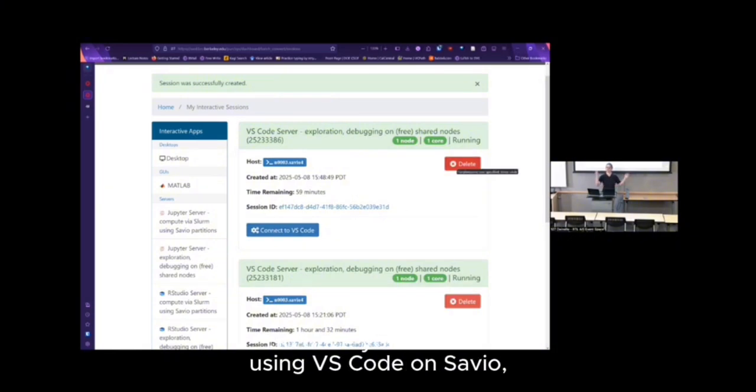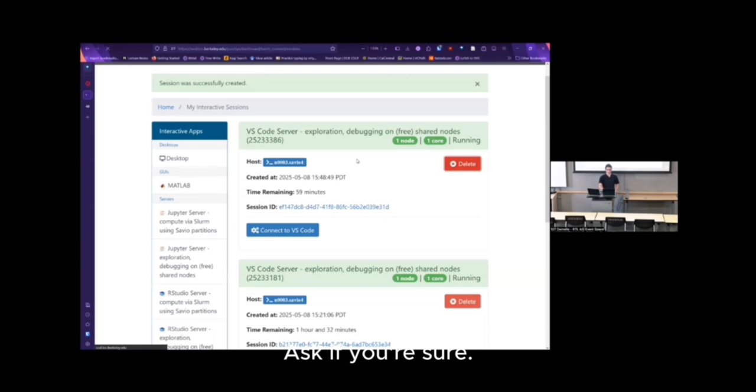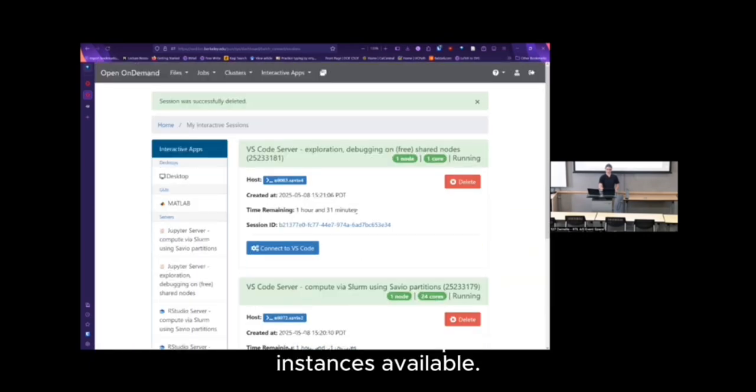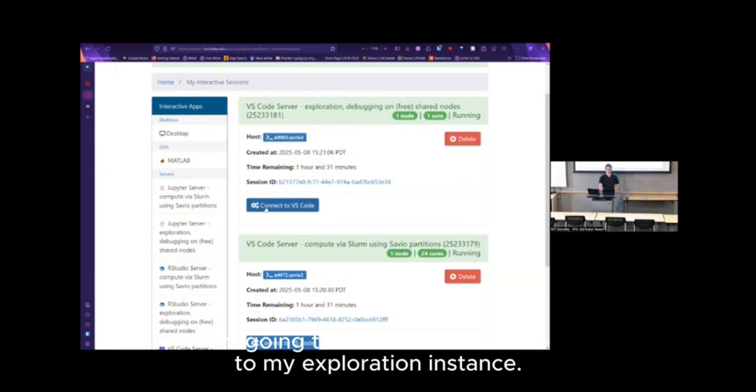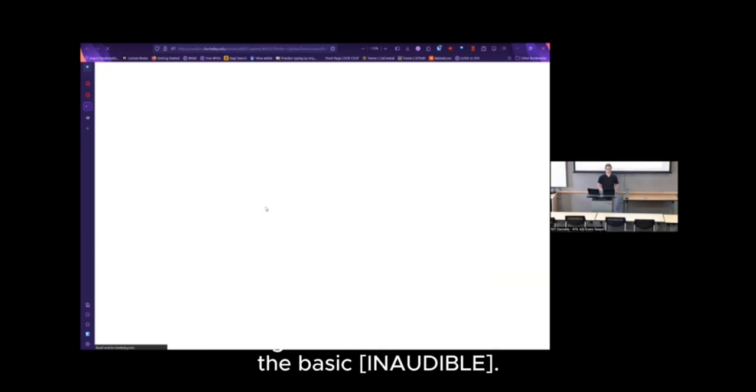So once you're done using VS Code on Savio, we recommend that you delete it so that it's not using any of the resources. Let's see if you're sure. I already have a couple instances available. I'm going to connect to VS Code on my exploration instance, and while it's connecting, I'll go over a little bit of the basic info.